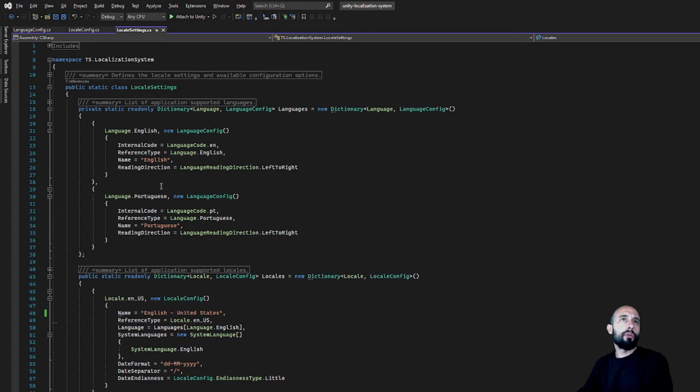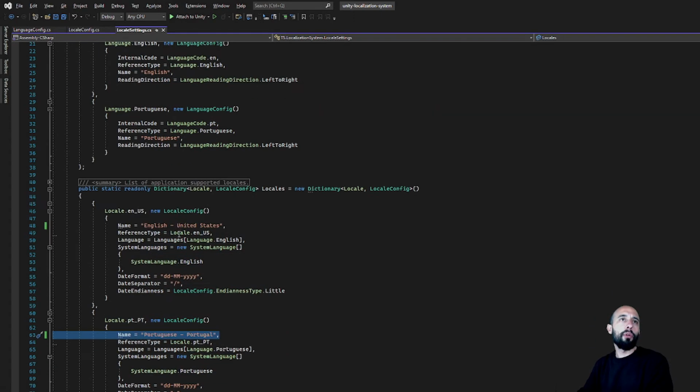So in the language, you need to set all this data right here, and in the locale as well. So you have a name, a reference type, and the language that is associated with this locale, the system language that is associated, and then you have this.